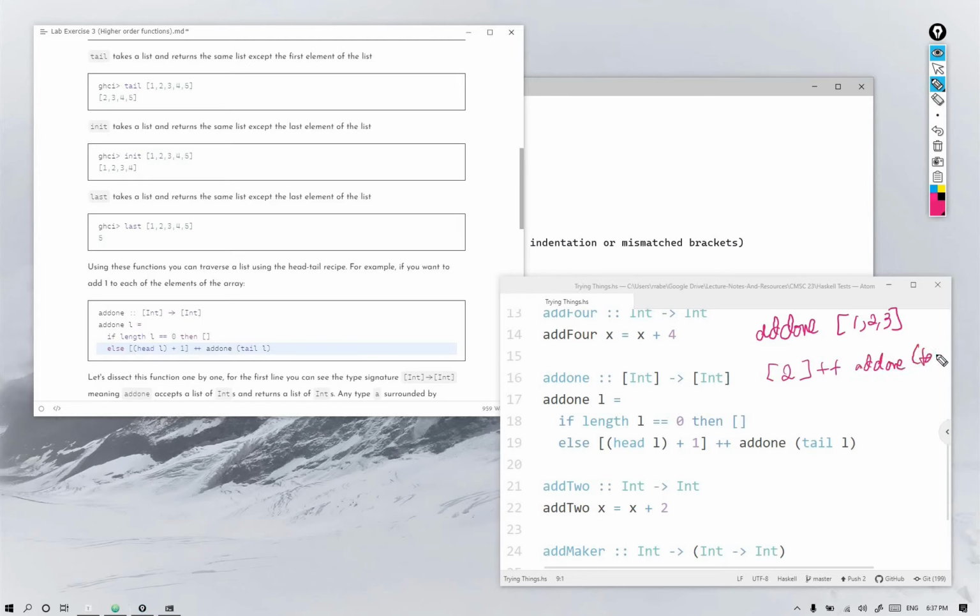So what is the tail of L? Let me just write it down right here. I think I need some more space later, so let me rewrite that. Since we go inside here, we're going to start with the head. 1 plus 1 becomes 2. And then we concatenate that, the list containing 2, with add 1 tail L.